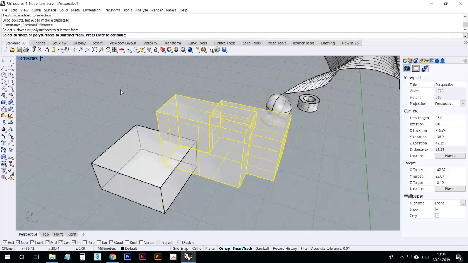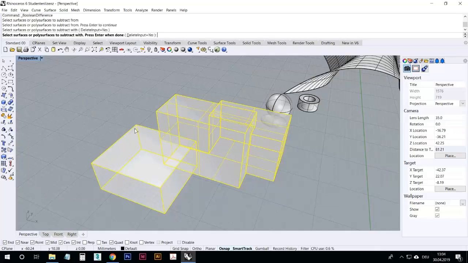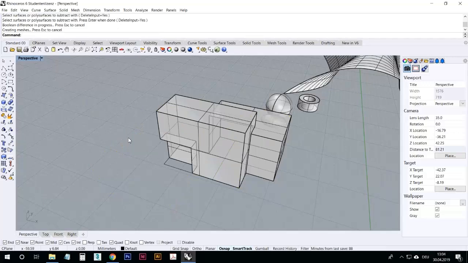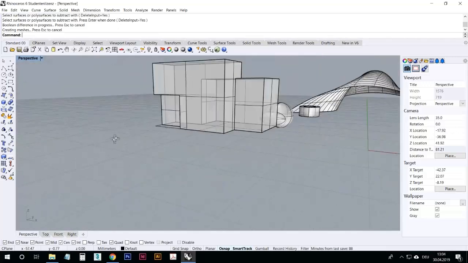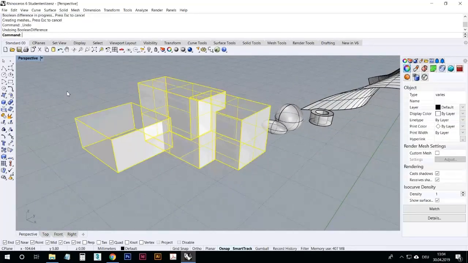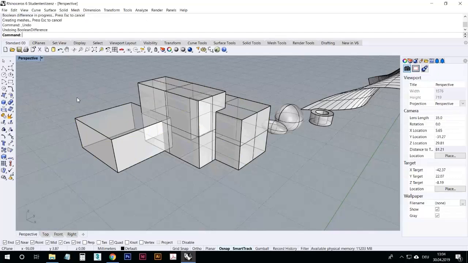But if I'm finished with that selection, I press enter, and the command line asks you to select surfaces or polysurfaces to subtract with. And that's what's going to be cut away from the whole system. So that it's this shape. Now this one is going to disappear actually. So I select it and cut this opening there. Another one. Now I went back again.